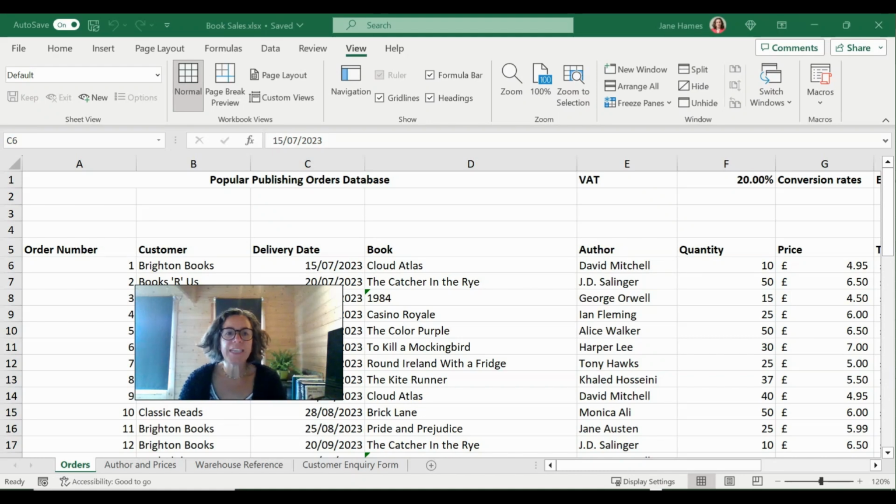Have you ever used the navigation pane in Excel? This is especially useful if you've got lots of worksheets, lots of tables of data, maybe named ranges as well. So it's a way of moving around your workbook more quickly and more easily.